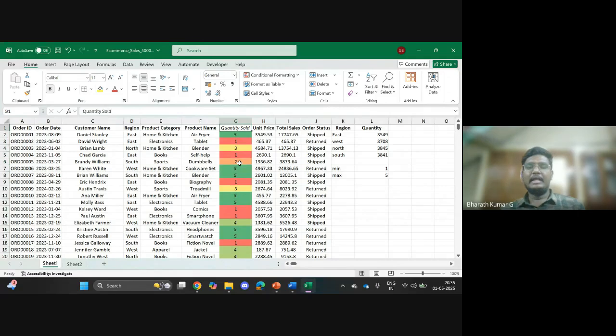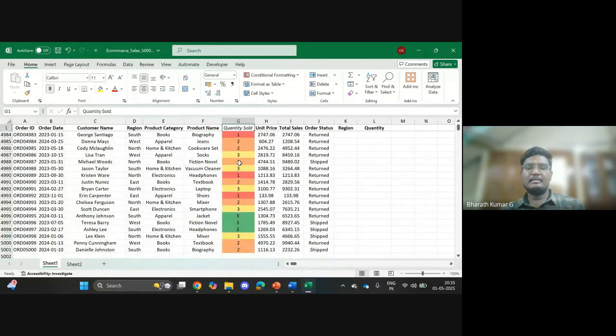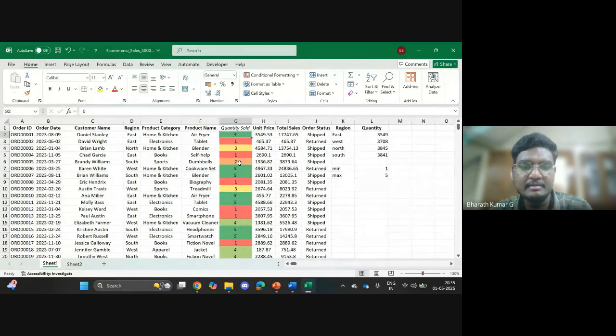Like this we'll make some changes in the data set. This is also useful for better visualization and better presenting in front of any leaders. It will be very useful.